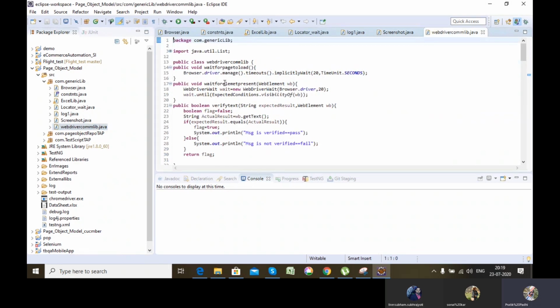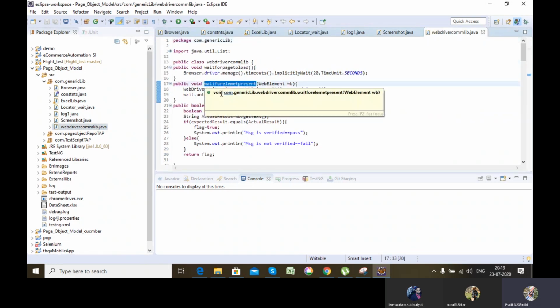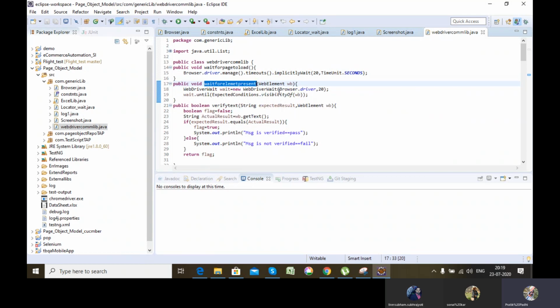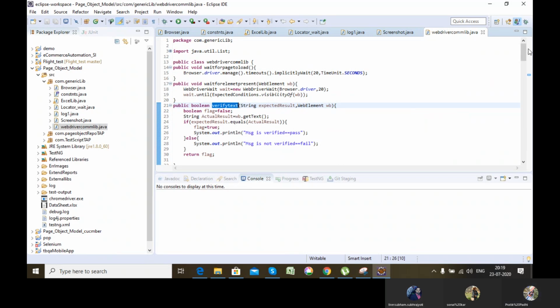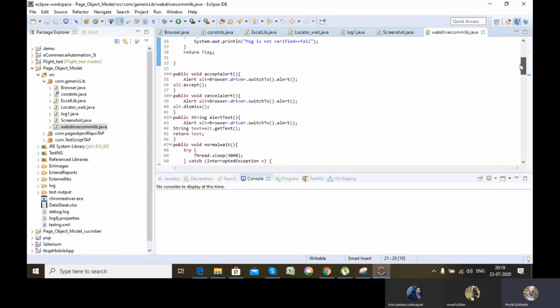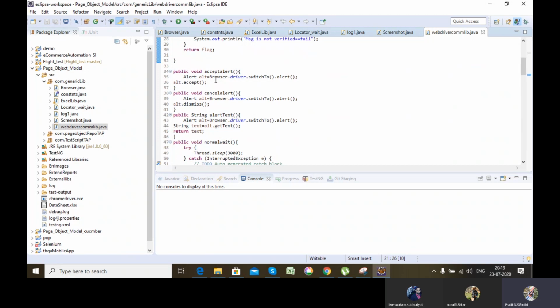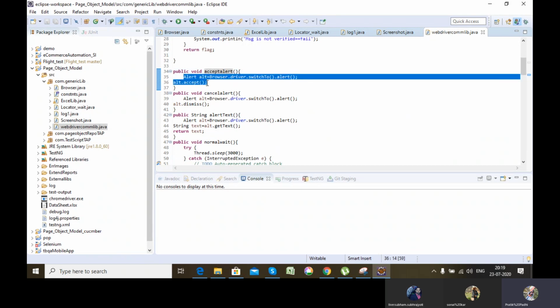See here I have implemented wait for element. This is, you can say, your explicit wait. I have used verify text. I have used alert accept; here it will accept the alert, and here it will cancel the alert. You just call this method. Where you see an alert coming, you just call alert accept. You do not need to write these 2 lines of code again. That's why the method is created.